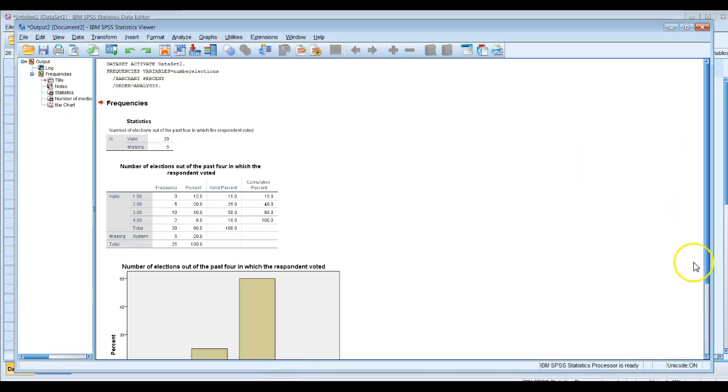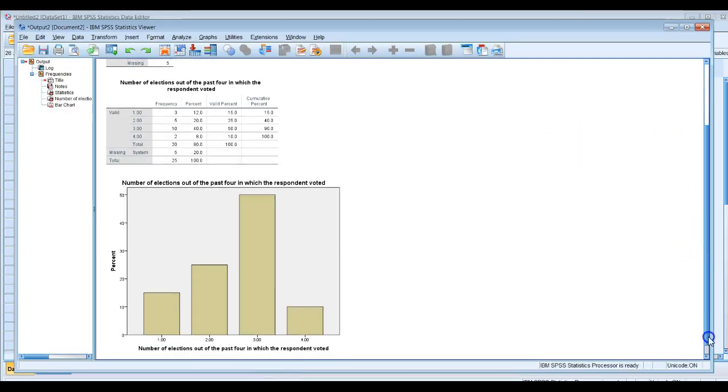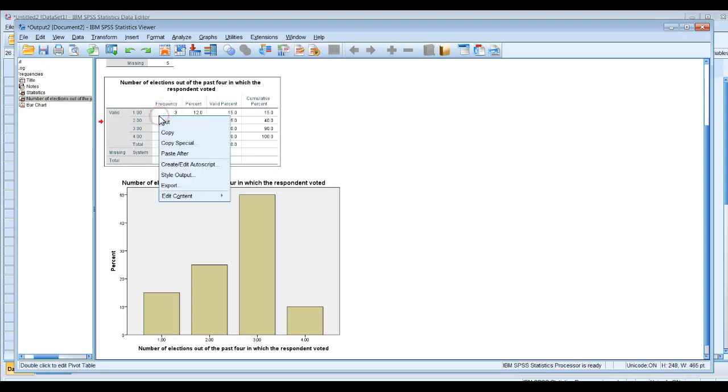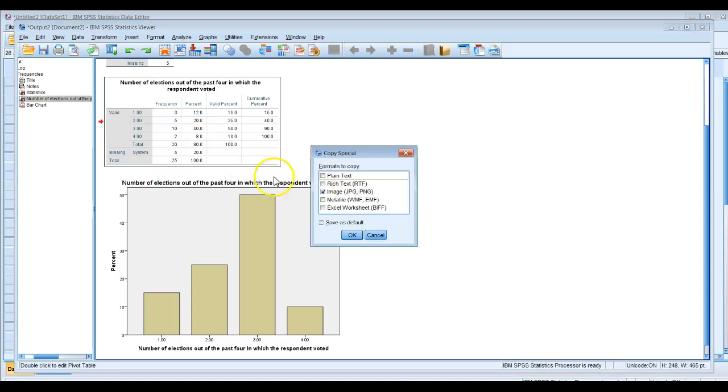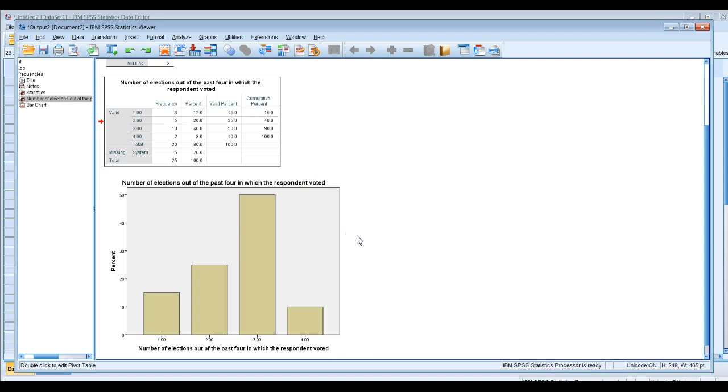We can go to the output and get our results. So this is our frequency table. To put this in your homework, you would right click on it, copy special, copy it as an image. That's going to be the easiest thing. Click OK, and then go over and just Control V it into your document. So this is our frequency table. And then down here, this is the histogram.